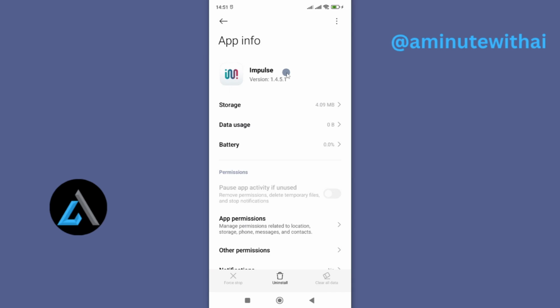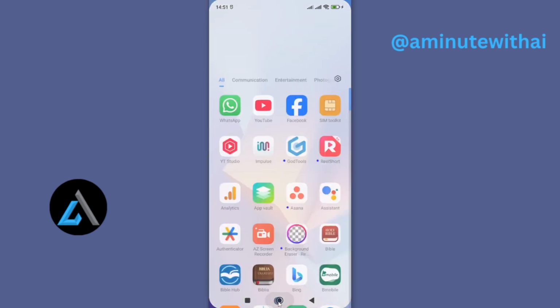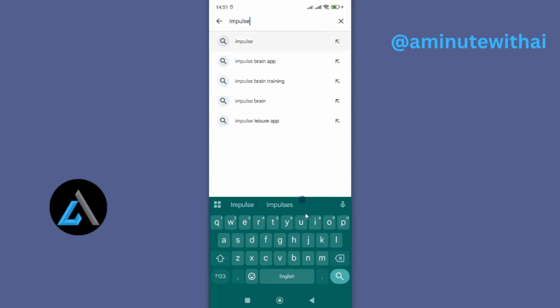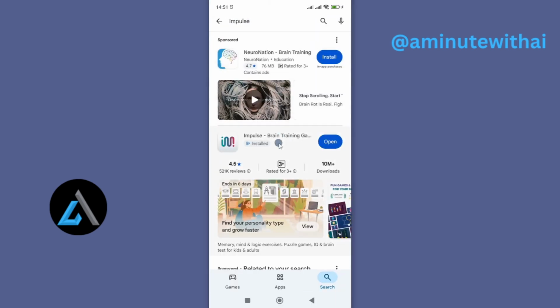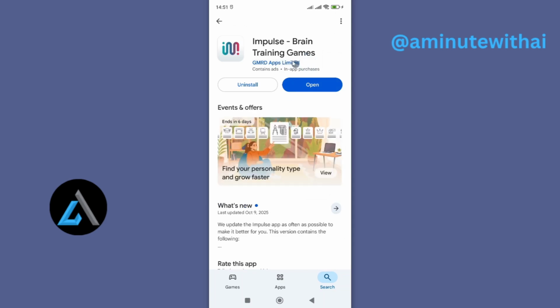However, should you still experience any challenge, then you need to go ahead and look for any update from Google Play Store or App Store and find out if there is an update. So I'll go to Google Play Store and then search for Impulse here, and here it is. So should you find that there is an update, it means you have been using an outdated version of Impulse app that might contain bugs. Go ahead and tap on update to update it. Once you have updated it, now go ahead and open to start using it.